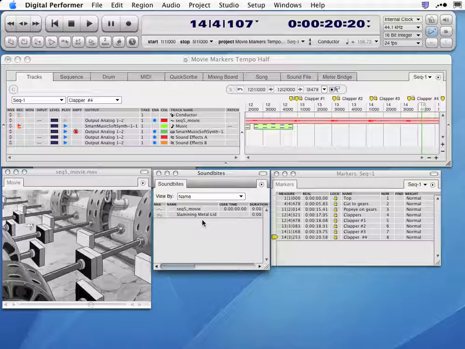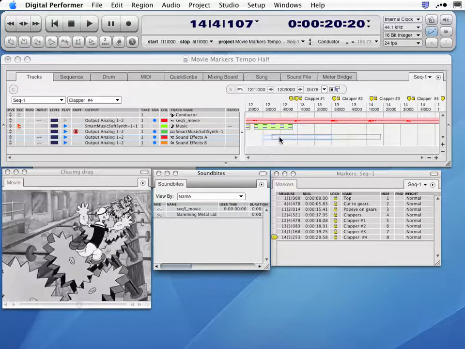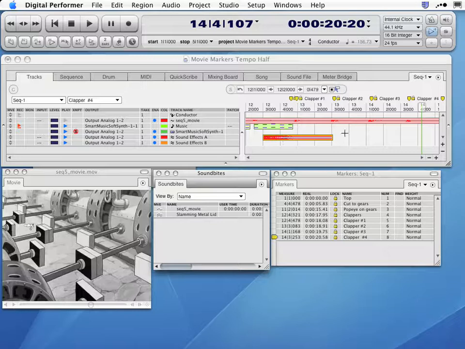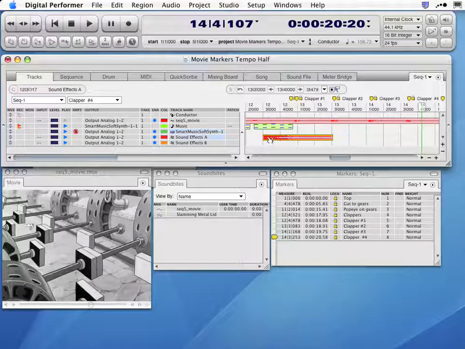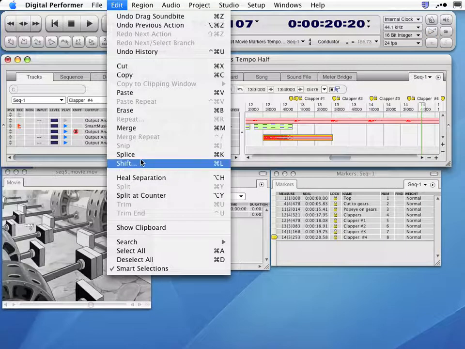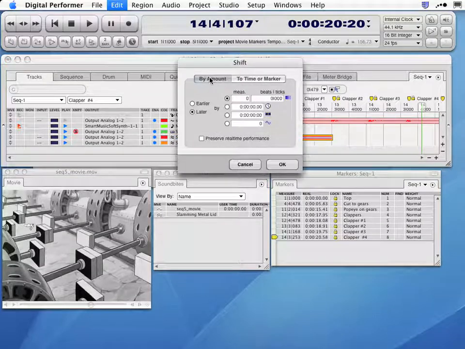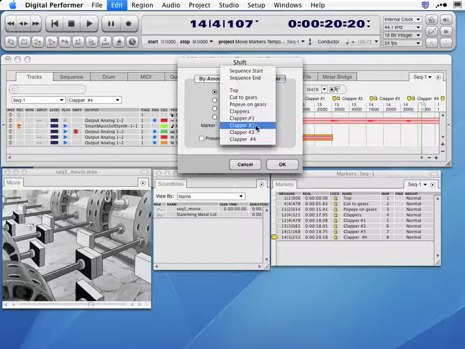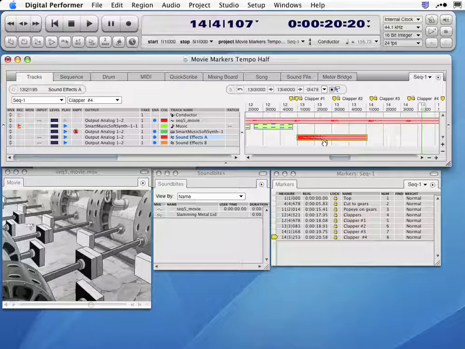So spotting the sound effect to a hit point, which I've previously marked with a marker, is very simple. Simply drag the audio into an audio track. Make sure that it's highlighted. Go to Edit and Shift. And there's two selectors up here for shift. I can shift by an amount of time or measures, or I can shift to a marker. So as long as I've got a marker locked to a hit point, I can choose that marker and it will shift whatever I've selected. So I'll choose that. Choose clapper number 1. Press OK.